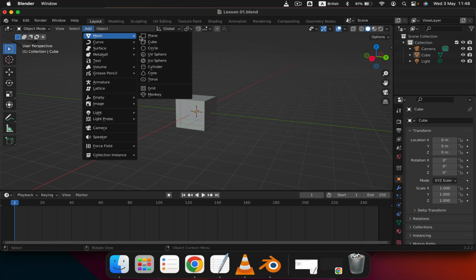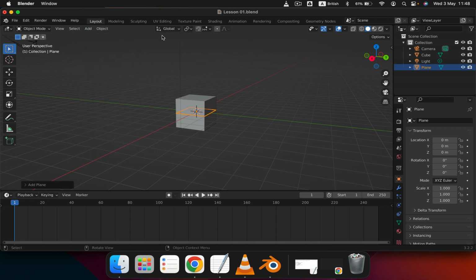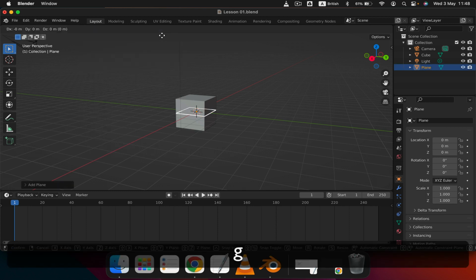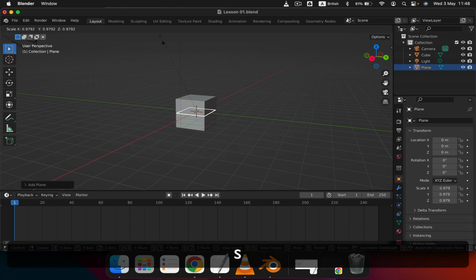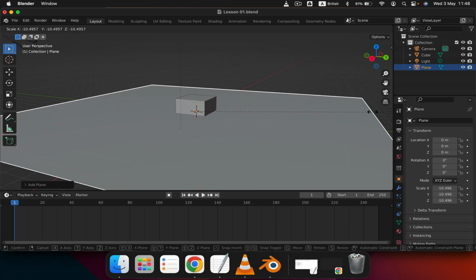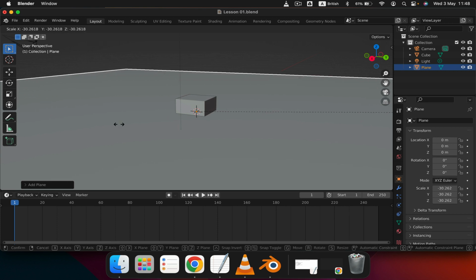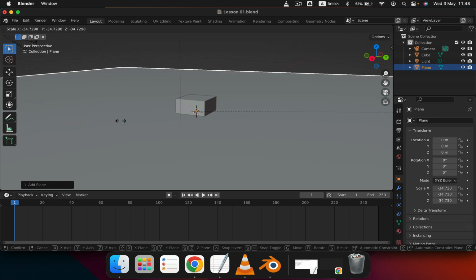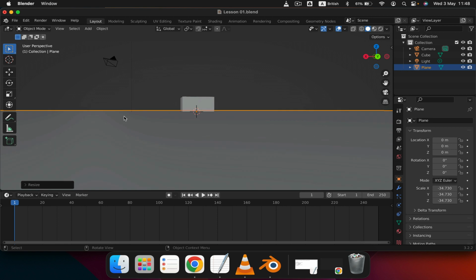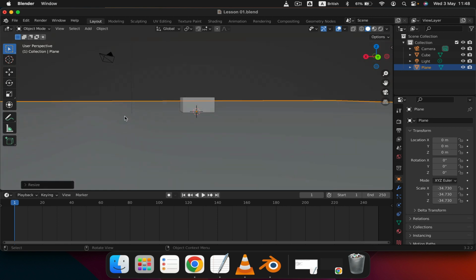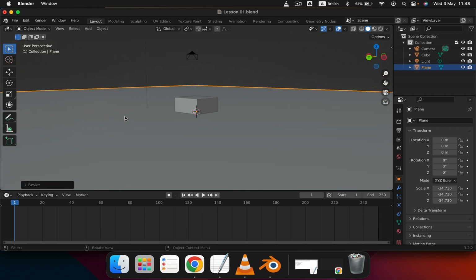Okay, so add mesh, and our mesh is a plane. I'm going to use G to grab it. And when I do that, it turns with a white outline, a white stroke. Then I'm just going to press S to scale, and I'm going to use my mouse to make it nice and big. Once I've done that, I'm going to click, and that puts it down. Yeah? Now we can see that half the cube is above the floor and half the cube is below the floor. Okay, so we need to fix that.